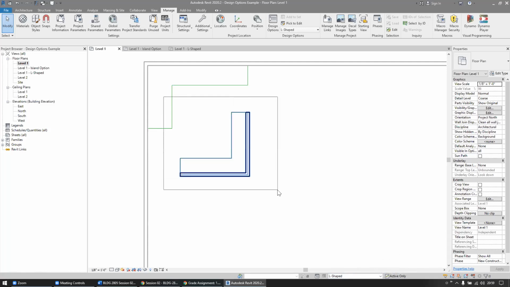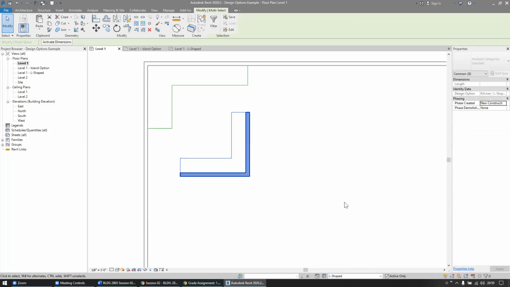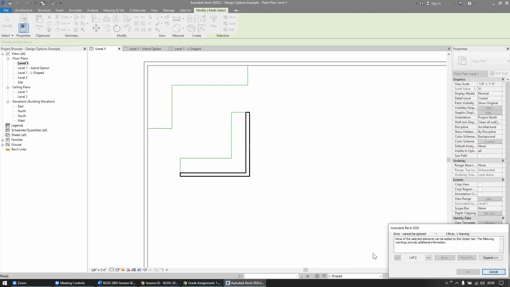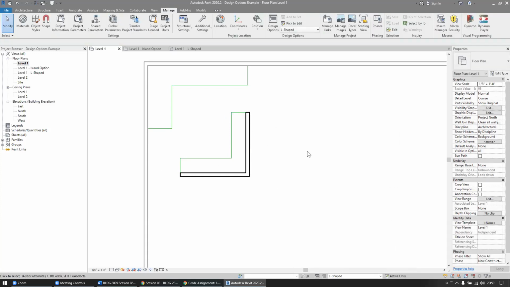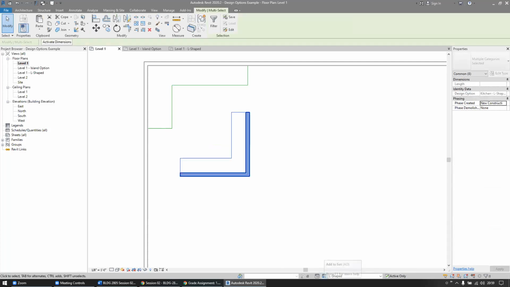Now you'll notice that once I've got some geometry selected inside a design option, I can't add it to another set. I can copy and paste it between sets, but I can't use the add to set feature for geometry that's already in a design option to copy it to another option. Just use Control C and Control V. All right.